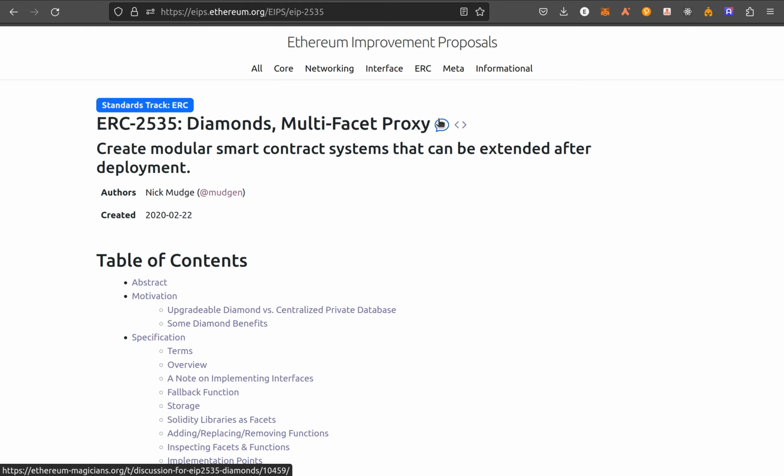So this is the EIP. I'm on the EIP page, ERC2535, right? This is the ERC that defines the Diamond Standard, and I'll just quickly walk through it. I'm going to open maybe one or two more links, and then go through some code, right? And I think that will be all for this class.